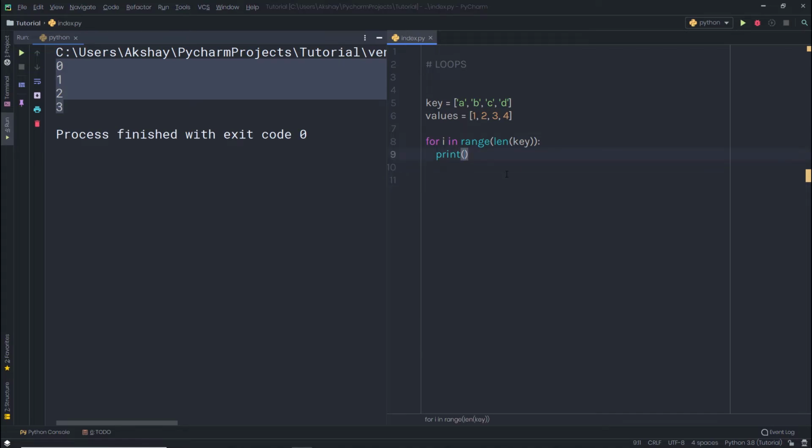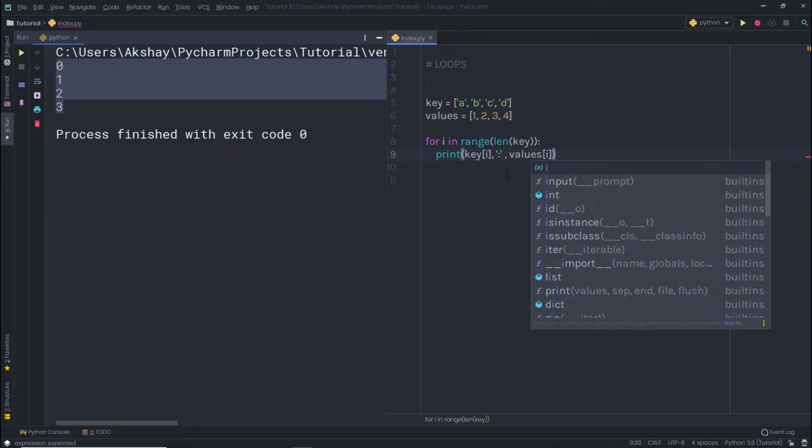So in the print statement, I'm going to specify key. In the square bracket, I'm going to specify i and specify comma here. Then in the double quote, I'm going to specify colon to separate key and value. And then here I'm going to call values, and in the square bracket, I'm going to specify i.